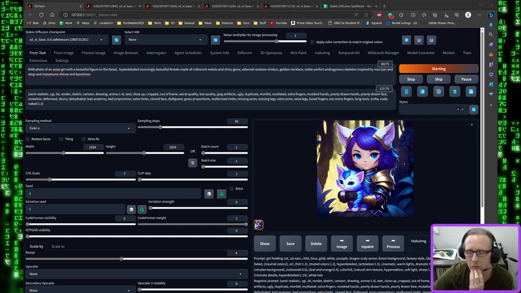All right, so let's see how this one goes. This is a raw photo of an Asian girl with a beautiful figure. It should be in the forest, hyper detailed, stunningly beautiful. So hopefully nothing too bad comes out. And when I mean bad, I mean NSFW.